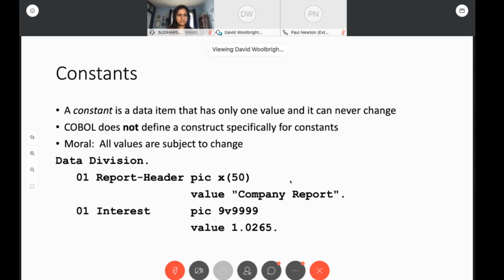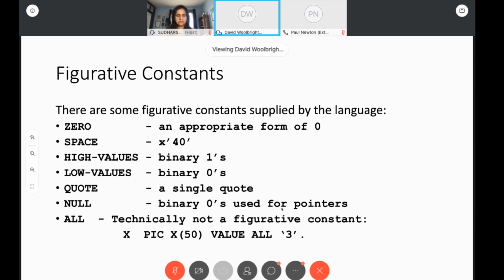There are no constants in COBOL. That's all I'm going to say about this. You can define a value for a field, but there's no way to make it constant. Everything can change. There are a few figurative constants: zero, space, high-values, low-values, quote. You can set a pointer to null. ALL is an interesting word. Technically it's not a figurative constant, but you can use it in an interesting way. You can say, I want a 50-byte field with ALL 3s. So instead of having to type out 50 3s, I can just use the word ALL.